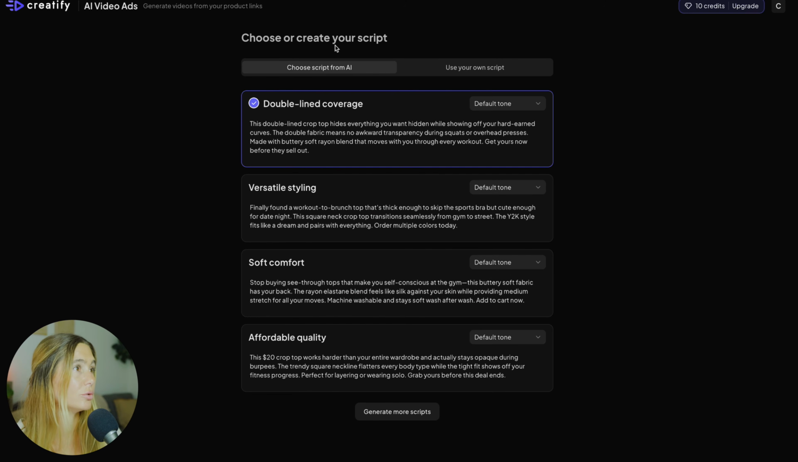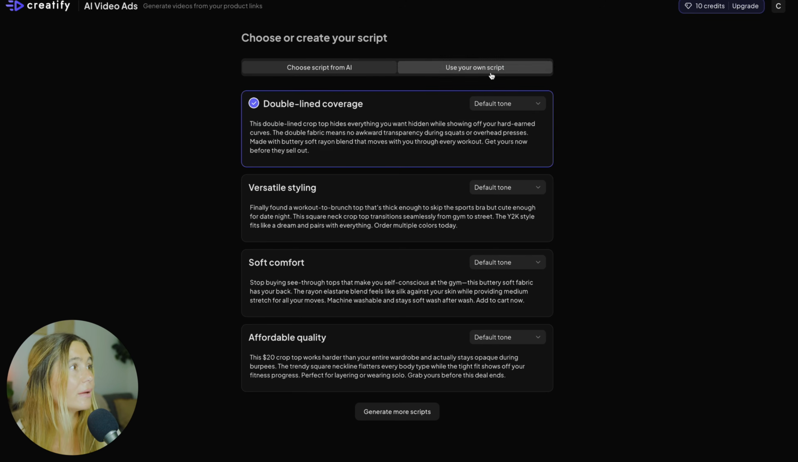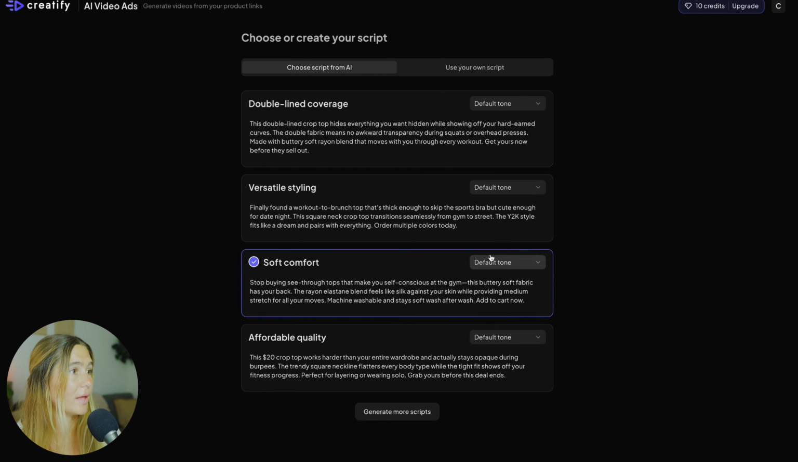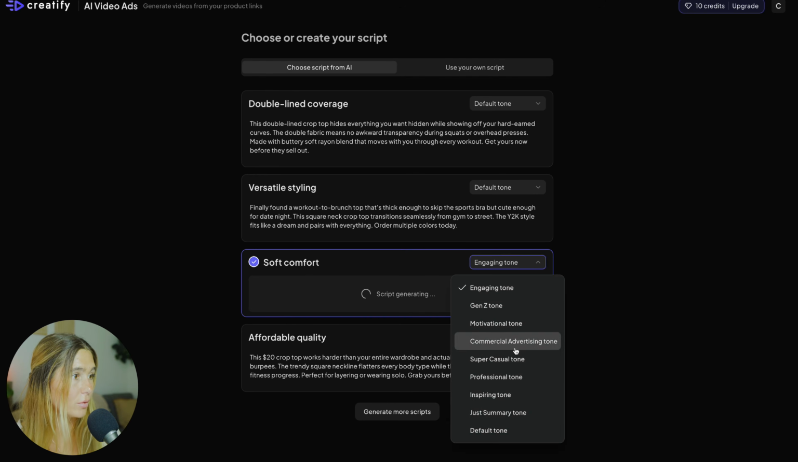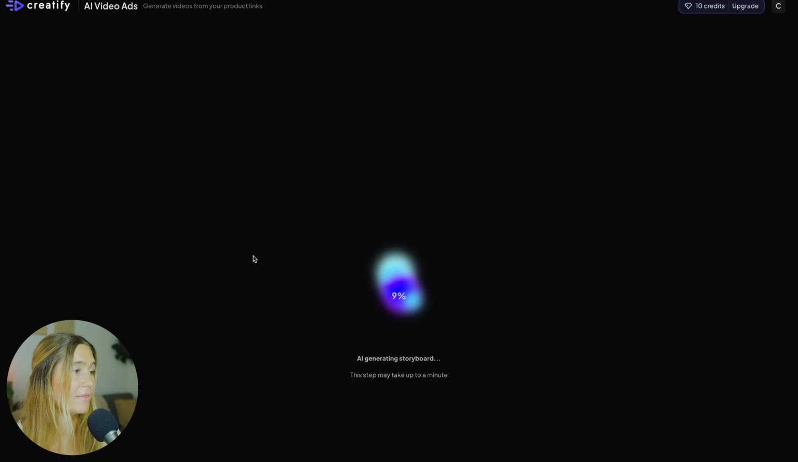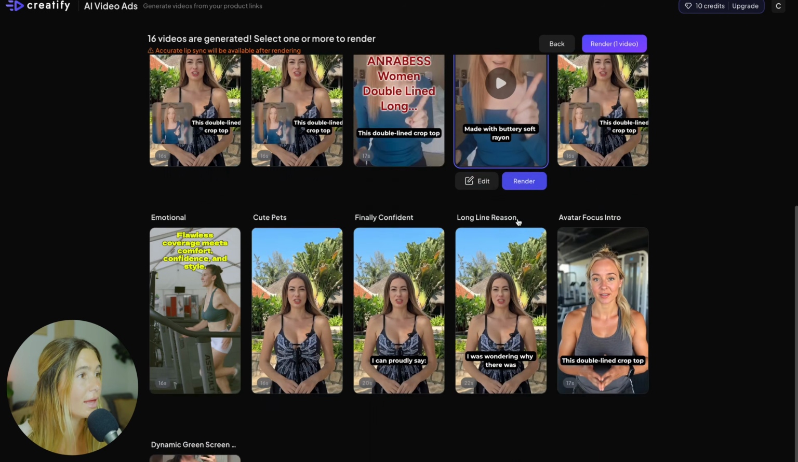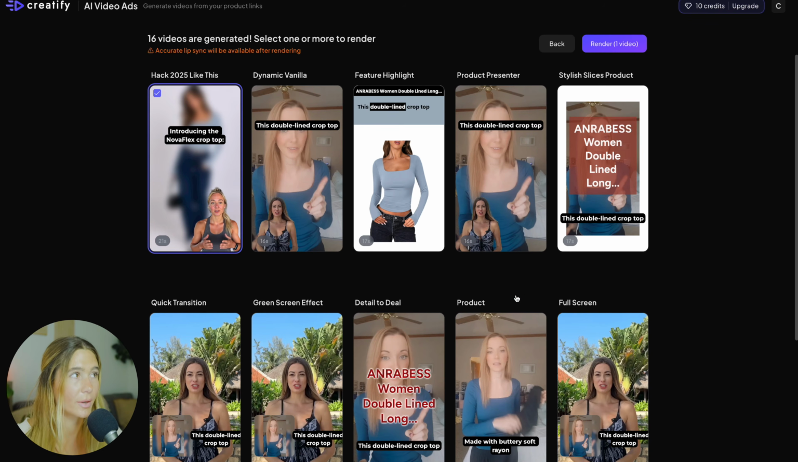Okay, and then you can choose or create your scripts. You can use your own or choose one from AI. They've got double-lined coverage, versatile styling, soft comfort, and then you can change the tone. Maybe we want it to be a more engaging tone, or we can just leave it on the default. We'll go ahead and click next, and then we'll choose our avatar. Go ahead and click next, and then it will generate a storyboard. Okay, now we can go ahead and select the one that we would like, and you can choose and look through a bunch of these. So see how fast that was to create.